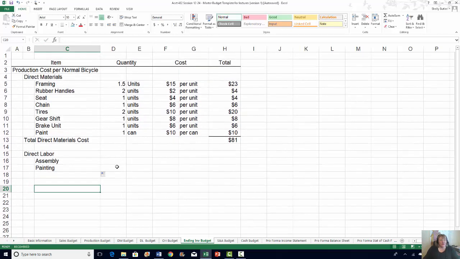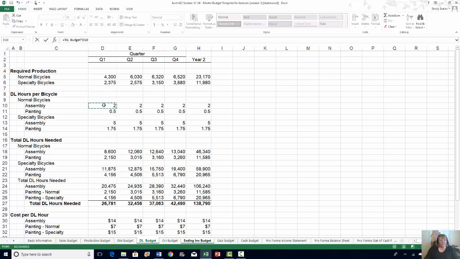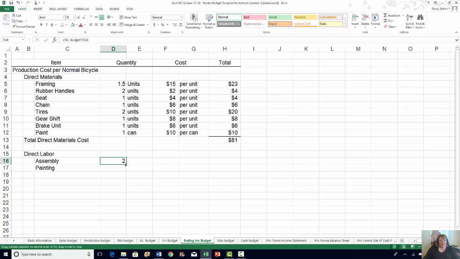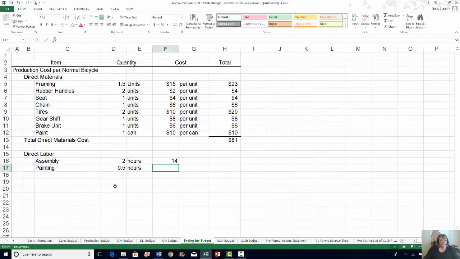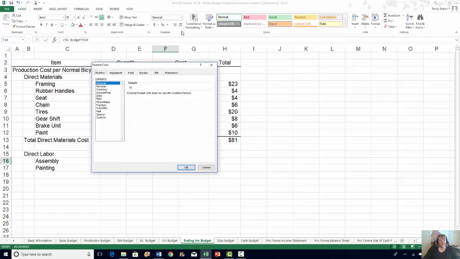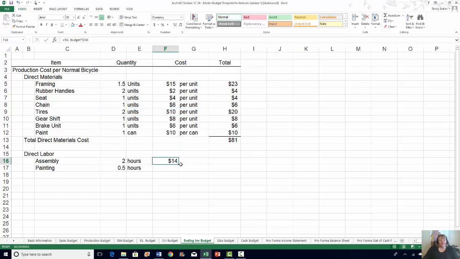So now our quantity of assembly hours, we're going to link that to our direct labor budget, and it's 2. And our painting, we can just go like that because that is linked. This is 2 hours, and this is 1/2 hours. And now our cost is on our direct labor budget. Down here, assembly, direct labor budget, right there. And we want to turn this to currency, no decimals, okay. And then we should be able to just pull that down and get that, and that's per hour. And we can either type it or pull it down.